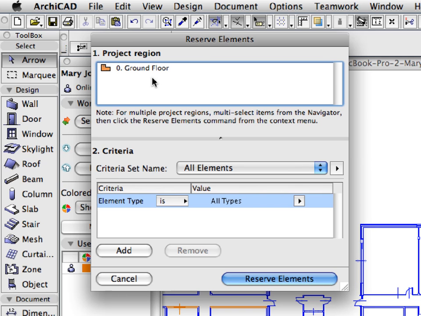Here you can create complex criteria to define which elements to reserve. The Project Region panel lists the available regions where elements will be reserved. Currently, the ground floor is shown on the list. This means the reservation will be performed only on the elements of this floor. The Criteria panel enables you to use complex criteria for the element selection. The criteria can be defined at the Advanced Find and Select dialog of ArchiCAD. Click the Cancel button to leave this dialog.